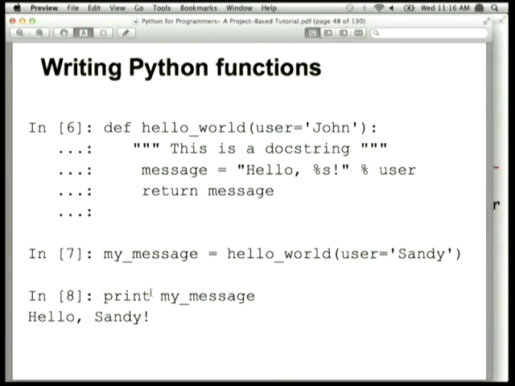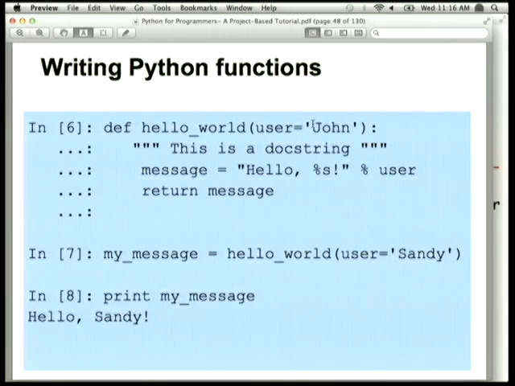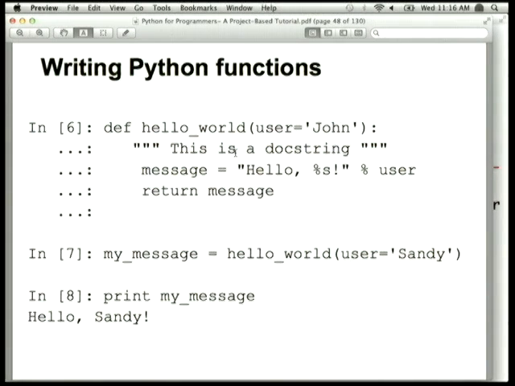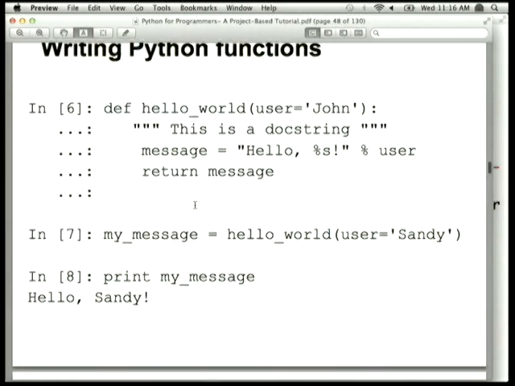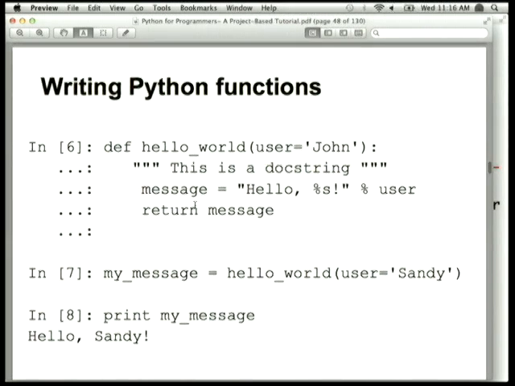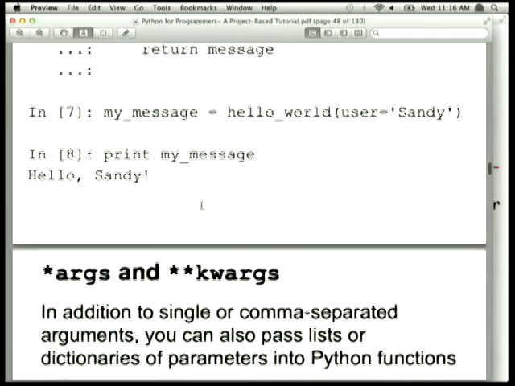That user is defining the default if you give it no arguments? Yes. If I were to just call hello world, open paren, close paren, it would return hello John, and then I could print it if I so chose. So, any other questions about the hello world function? Okay, cool. Moving right along.